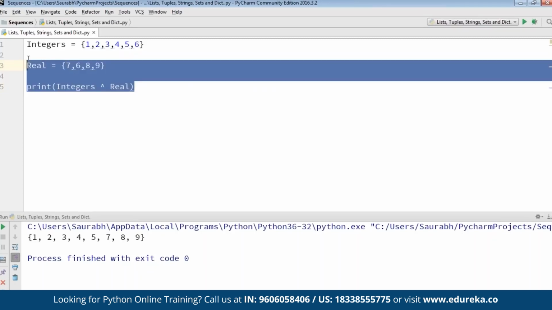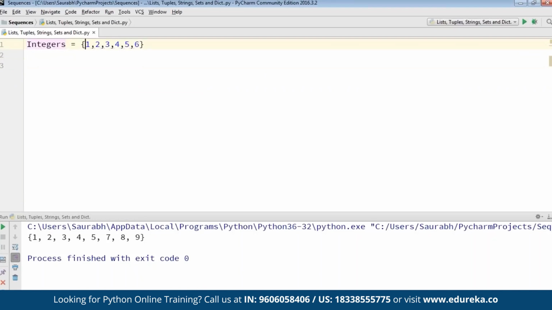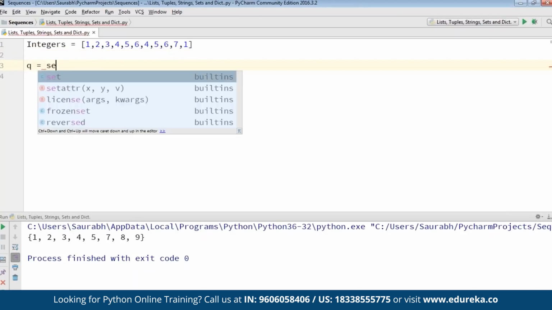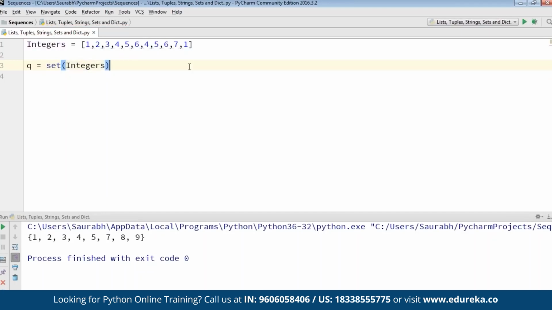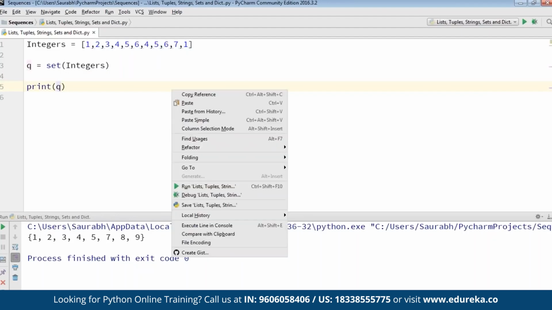So for that I'll remove all of this, and instead of a set I'll make it a list. And I'm going to repeat certain elements. So I'm going to type in 4, 5, 6 and 7 and 1. So this is my list. If I want to convert this to a set, I'm going to define a variable q, and I'll type in here set(integers). Go ahead and print q, and we'll see what happens.